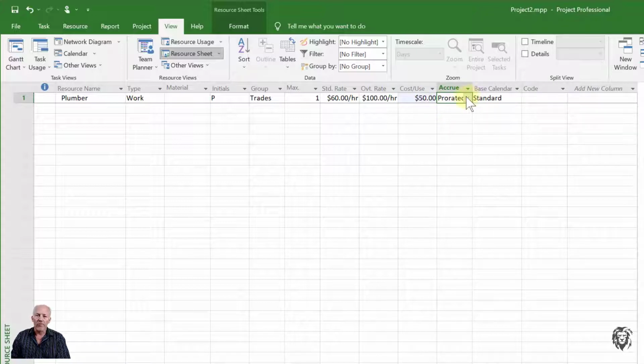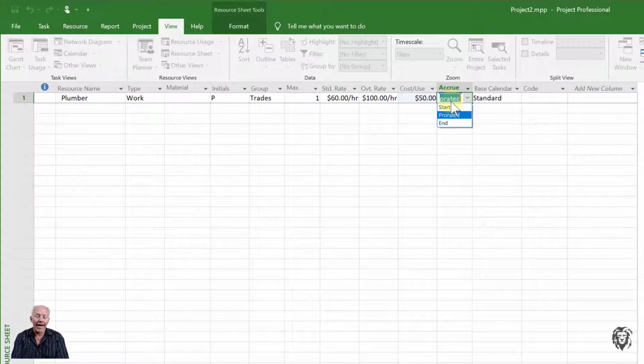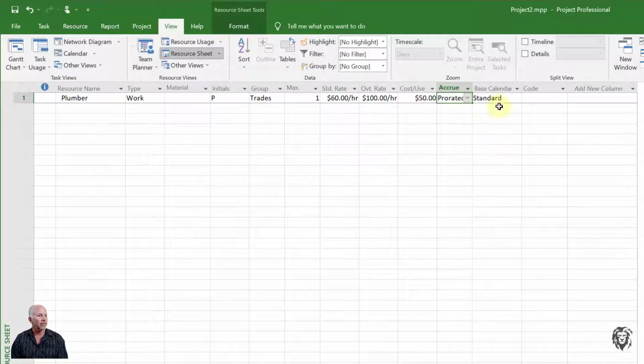Now, when it comes to the accrual, basically this tells us from a cash flow perspective how these expenses, when they're used, are accrued to the project. And so we have three choices. We can either accrue the expense at the start of the task when they're being used, or we can prorate it over the task as they are consumed, or it can be assigned to the project at the end of the task where they are used. And so depending on what we're doing, we may want to accrue that differently. So inasmuch as this is labor and they're accruing these expenses as they go along, let's put that in as prorated, and then we get to the calendar.